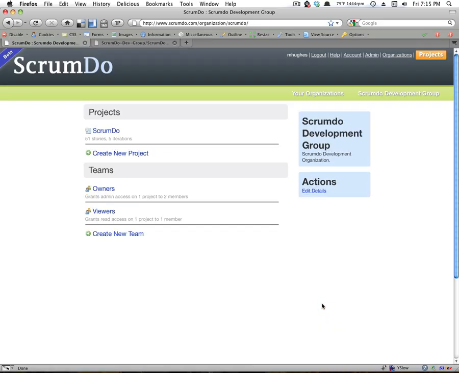So when I go in there, I can see all the projects that are in this organization listed. Currently there's just the one, which is the ScrumDo website. I can also see all the different teams that make up this development group. Right now there's an owners and a viewers. Teams grant access to projects, so you can use this to maintain a list of everyone that you work with, whether that's within a company or a development group.